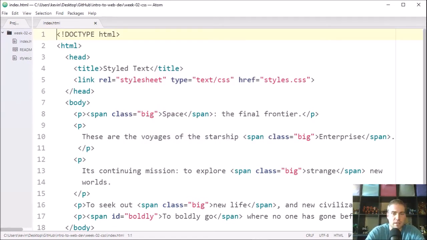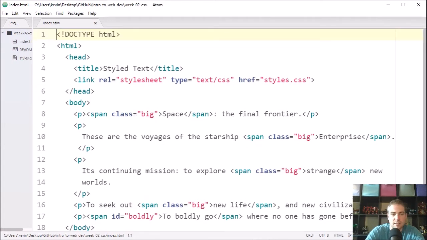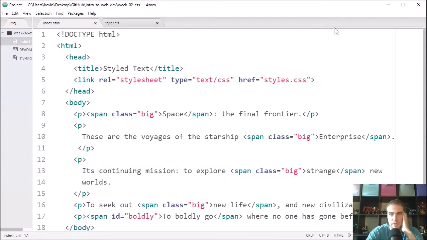So I've got my index file, and you can read through this. It's using some HTML tags to define some content, which is the speech that's at the beginning of Star Trek episodes. I'm kind of a giant nerd, if you haven't noticed already. So that's the content that I have chosen by default. And then it has a styles.css file, which defines an element selector, a class selector, and an ID selector, which are used in HTML to style it.